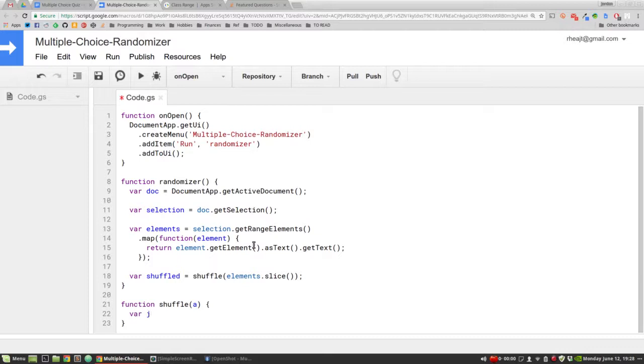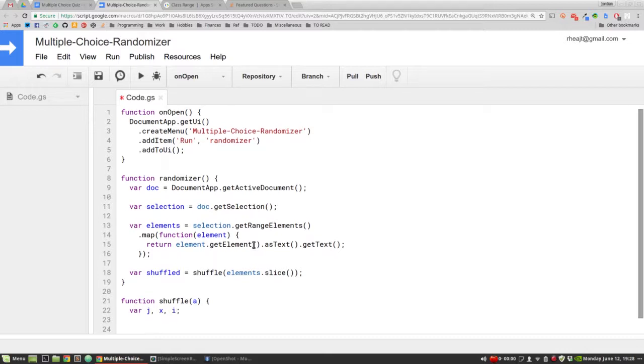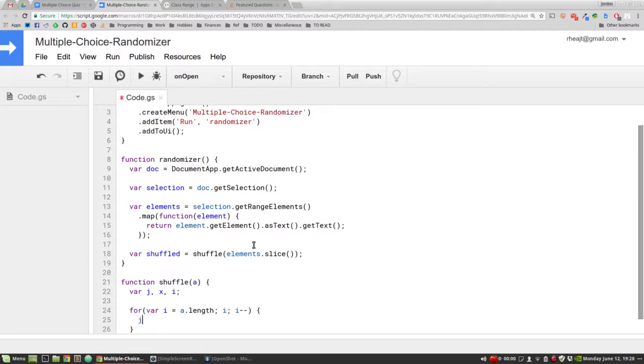I need to declare 3 variables, j, x, and i. Then I'm going to loop through, creating this i, and I'm going to set that equal to a.length. And as long as i exists, we're going to run the whole thing, and I'm going to do i minus minus. And then in the for loop, I'm going to set j equal to Math.floor to round it down. And then inside here, Math.random times i. That's going to be our j variable.